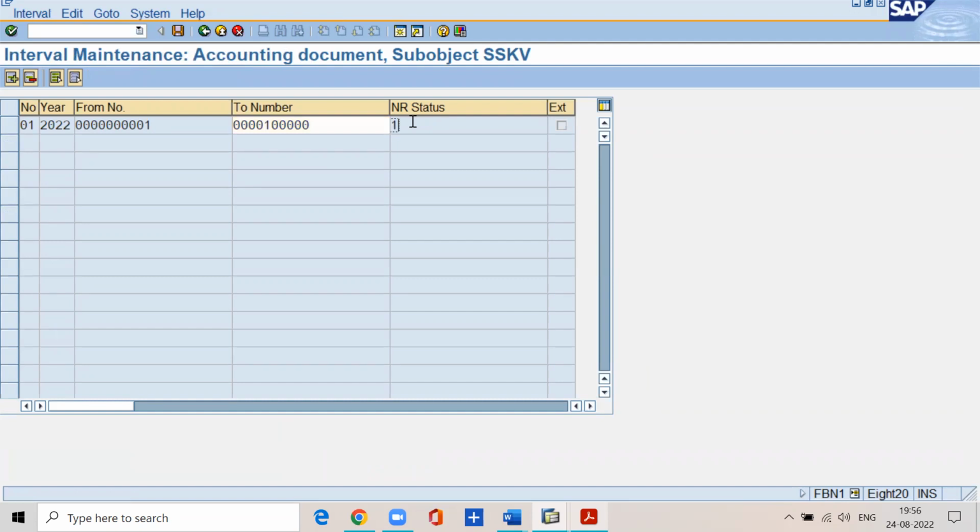Now, if you post one more document, the system takes the next number 2. So with the help of the NR status, the system will decide which number is to be taken next. Clear, no? Now, if you post one more document, system will take number 2.